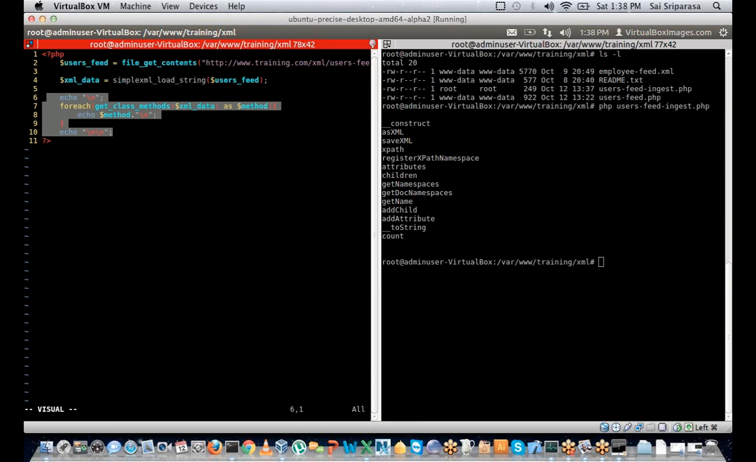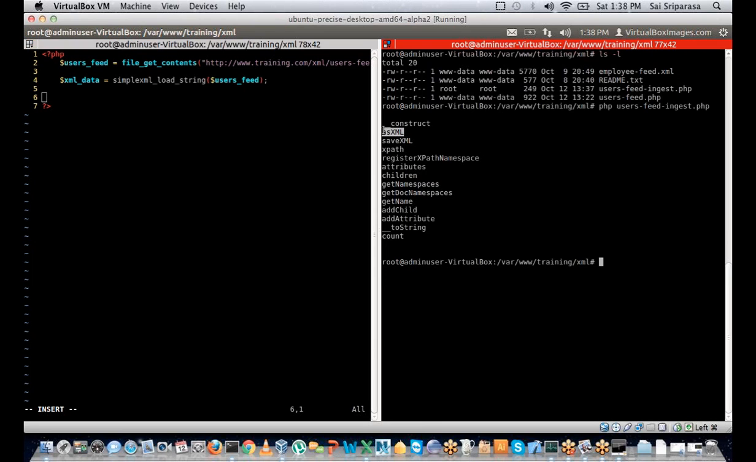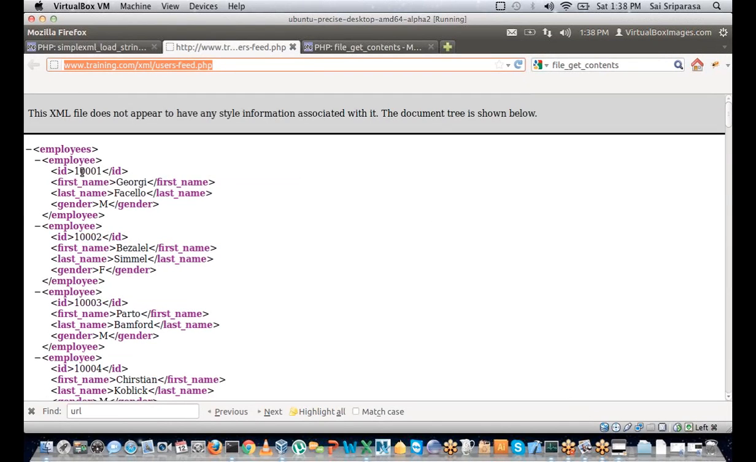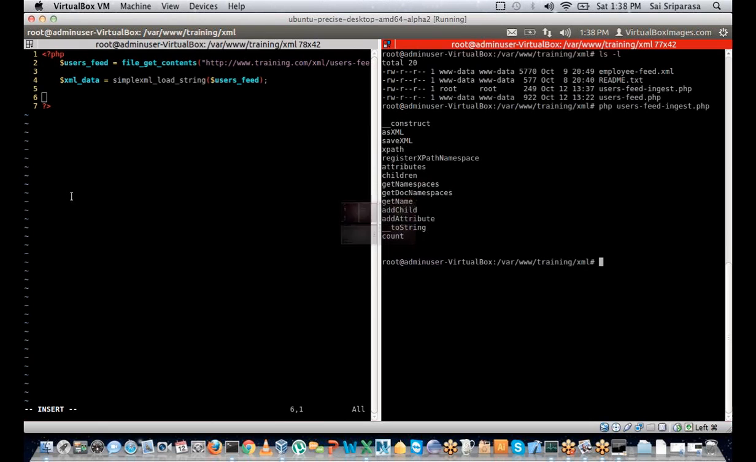Now it says that we have all these available methods. Do we want to print this as XML? No. Do we want to save it as XML? No. What we want to do is traverse through this data, element by element, and print the data. So let's see how that is possible. Let's quickly go back and see what method would help us do that.